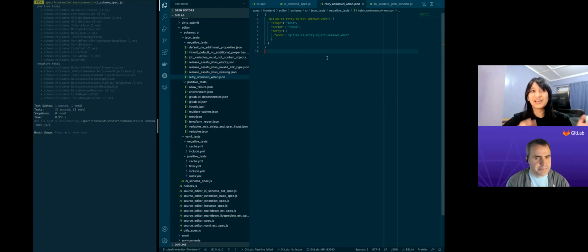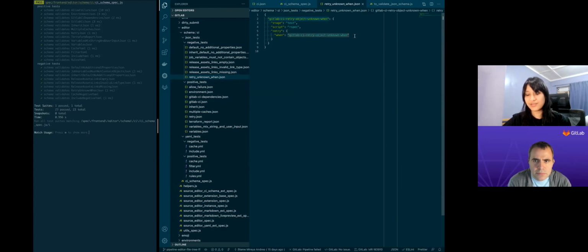So basically, we're just giving different kinds of input to check that we are defining our keywords in the schema correctly. So for example, here in the retry unknown when, it's a negative test because this when keyword is not actually valid. We have specific values that we are expecting, like maybe always or never, but it's not gonna recognize GitLab CI retry object unknown when as a valid when object.